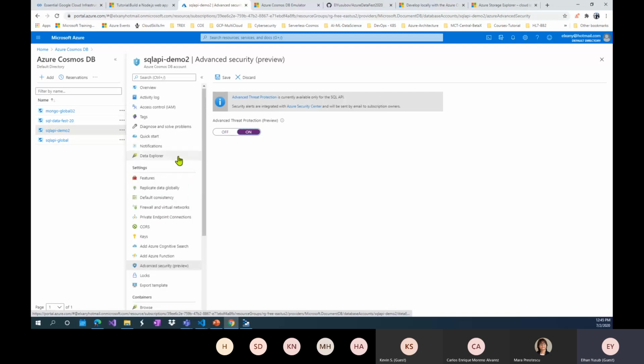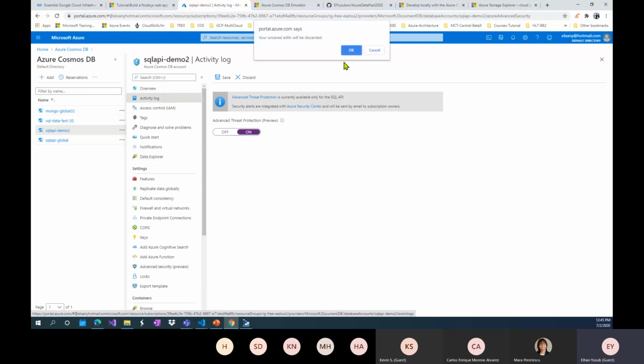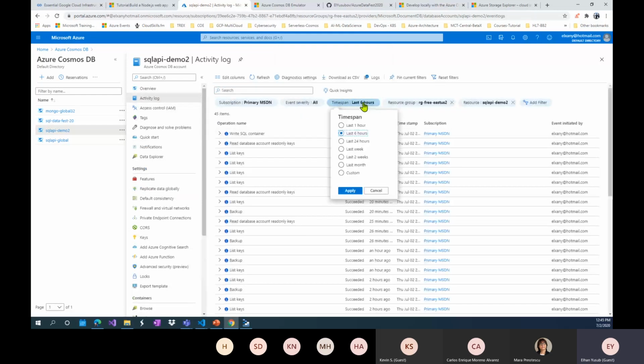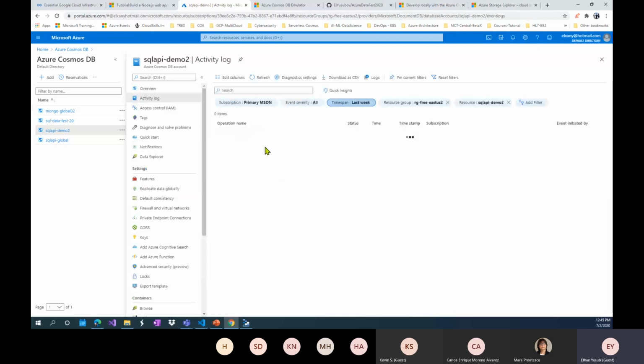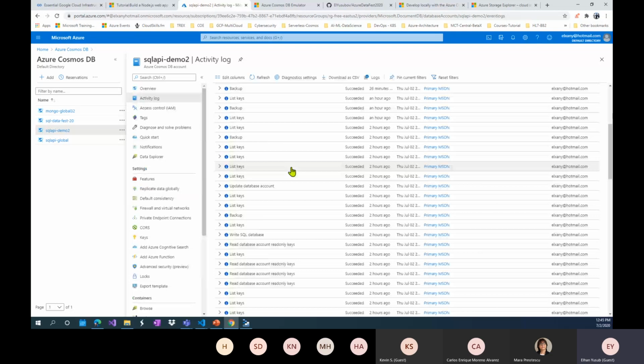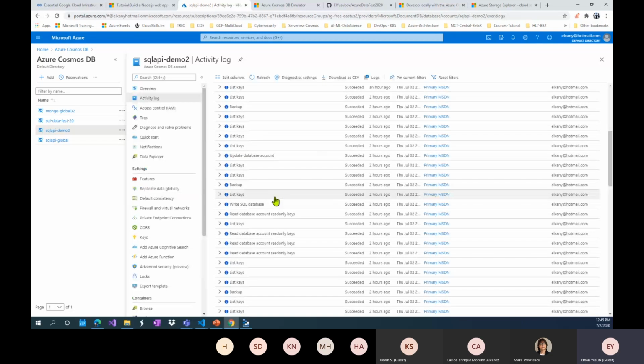Even though it's in preview, these features are very important to be aware of. In addition to these security features, you can also utilize the activity logs, where you can navigate and see what happened. You can define the time frame and then see what type of activities happened with your database. Were there any updates, any backup, any key listing? You can get all this information from here.